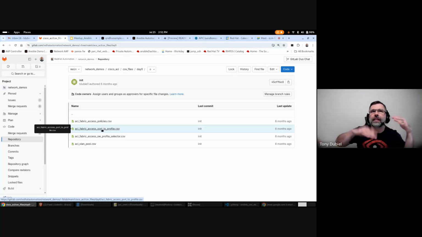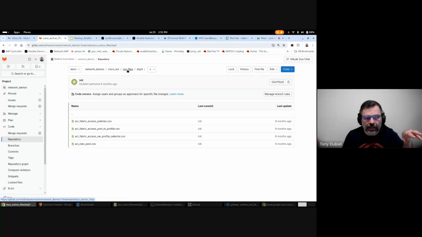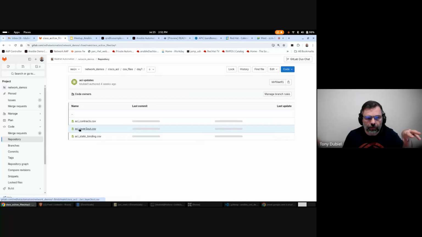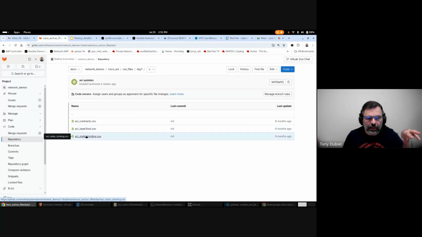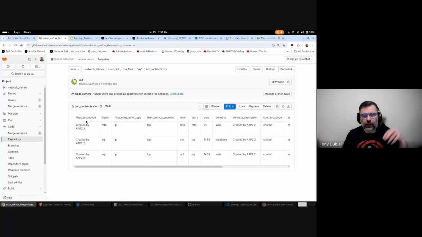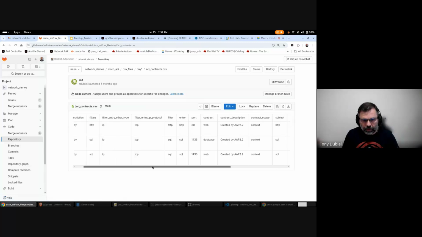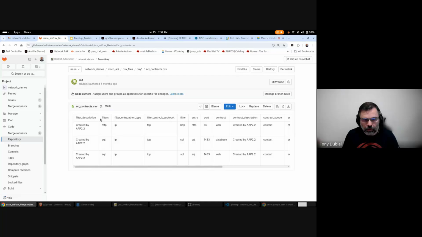So that requires me to have different CSV files. I can't have one CSV file. So I have them modular, and they group to certain things. If I go back to here, the day 1 stuff is different. So I've got contracts, layer 3 out, static bindings. If we go into this contract one, you can see that I have multiple rows. The column is where we define the variable, right? And then each one of these rows is another configuration, right? So we just iterate through them, right?